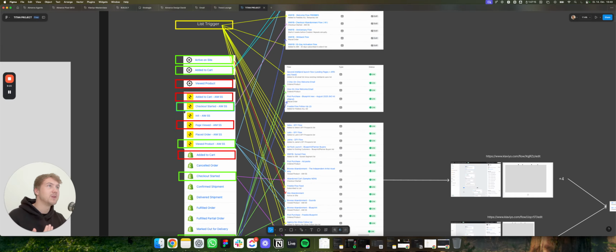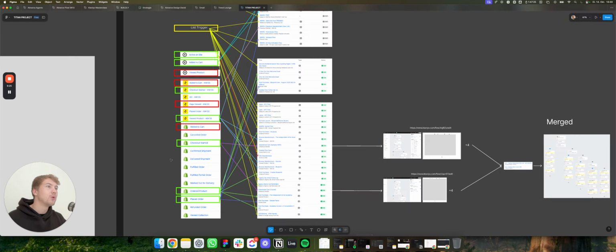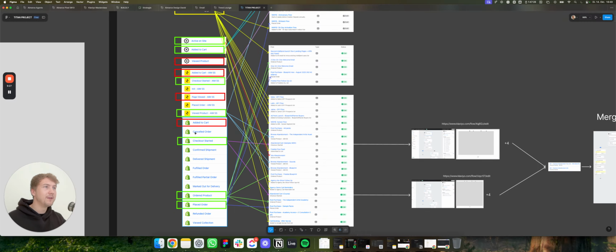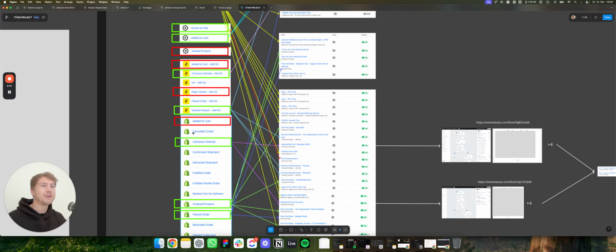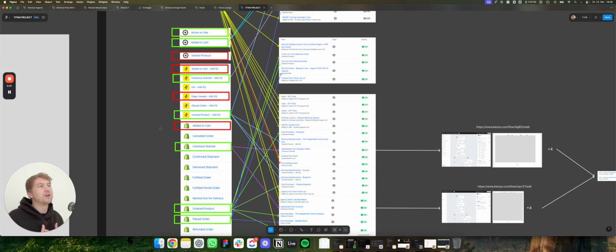So this already tells me, okay, all of the green ones are already existing, and all of the red ones are open for grabs essentially. The ones that are not red or green are the ones that we don't use at all. For example, confirmed shipment by Shopify, we don't really need that. Marked out for delivery, also we don't really need that. Or placed order with the Amos trigger, we also don't really need that. So those are pretty much the flows that we didn't really focus on here. But for example, the added to cart, there's no way that we won't use that.